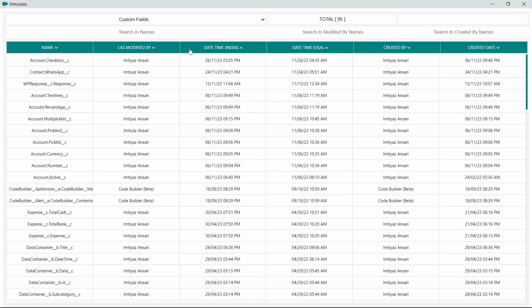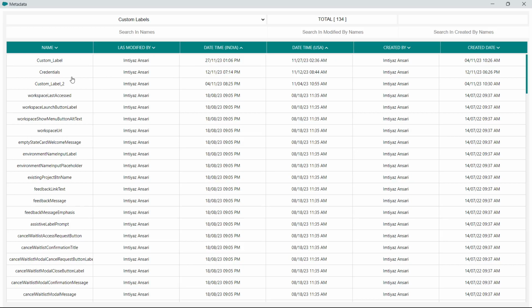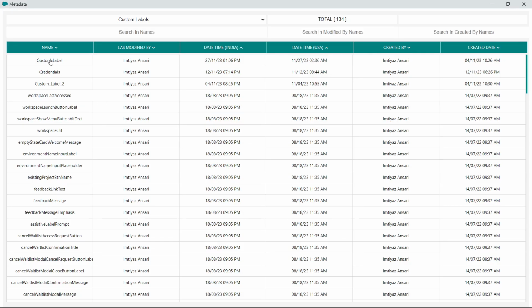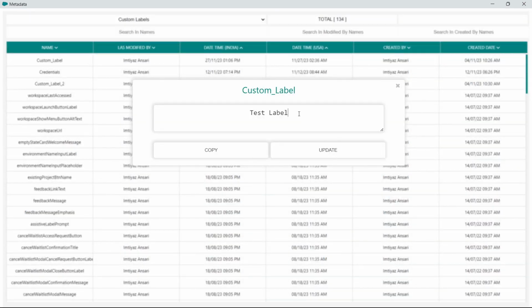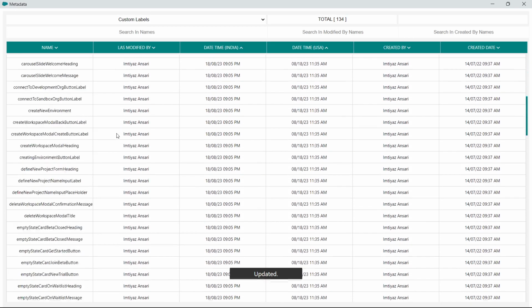Okay, so now we have custom labels. So you can copy by left click. You can see the value of the custom label. By right click, you can copy the label name. You can open this custom label in Salesforce, and also you can edit this. Like if I want to quickly edit this custom label, you can update from here, it will update immediately.